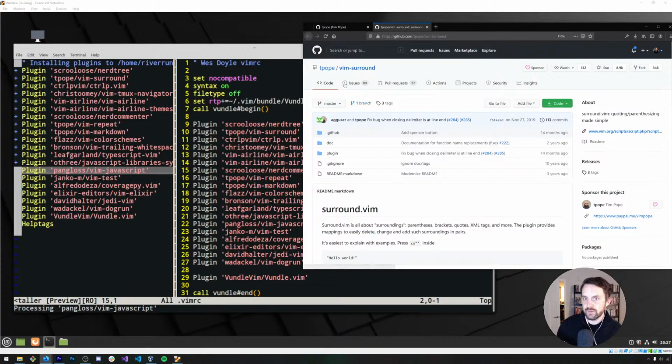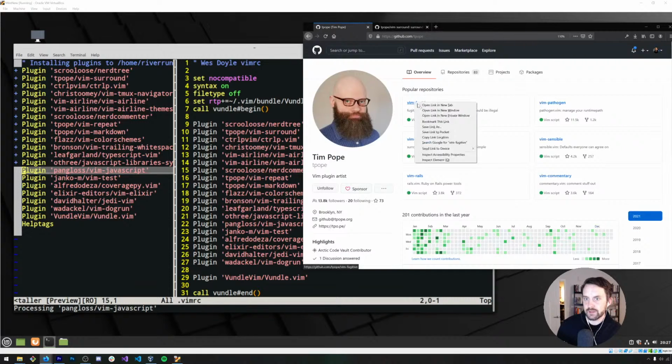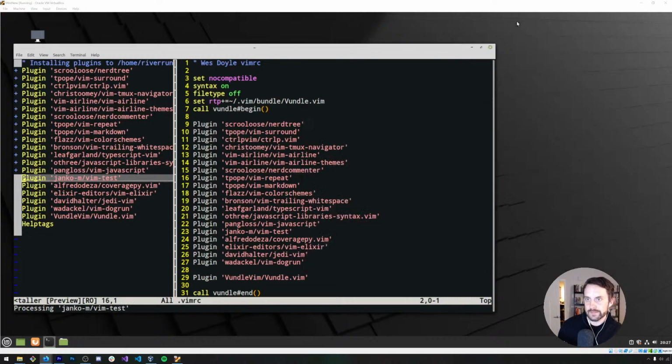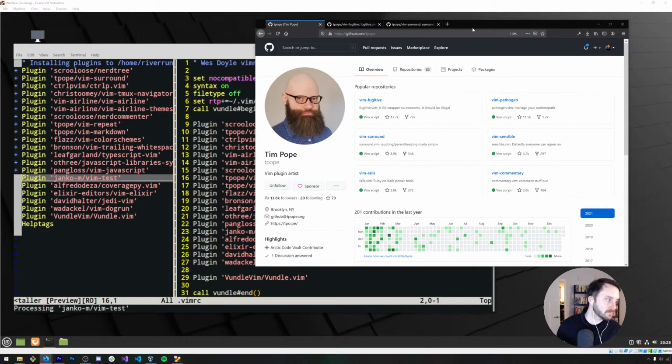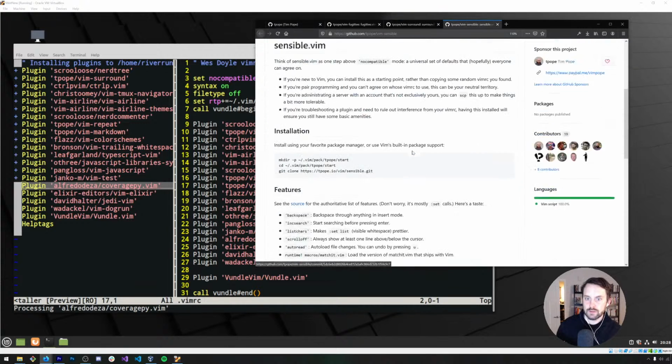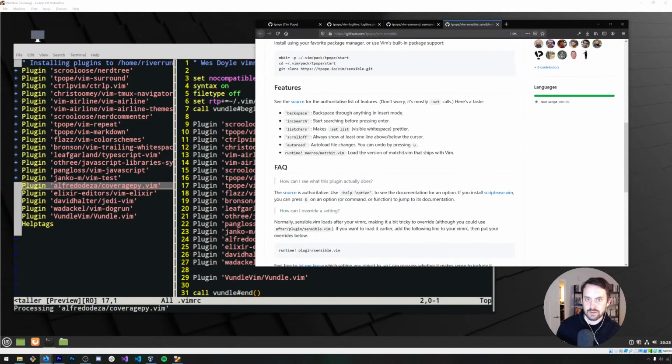I don't use Fugitive, although it looks like another good plugin. Sensible defaults.